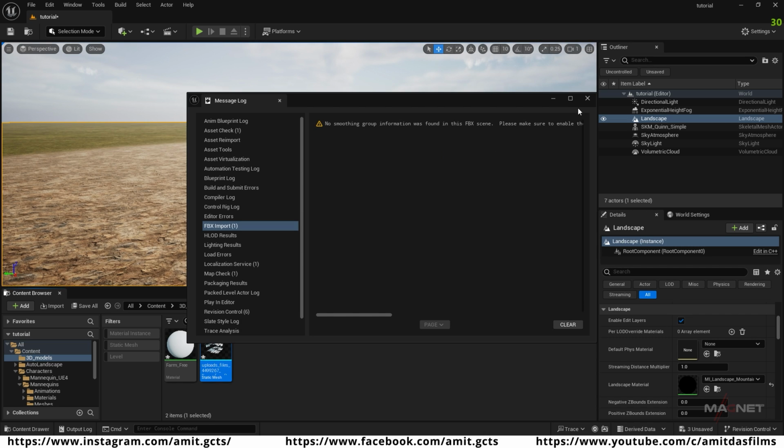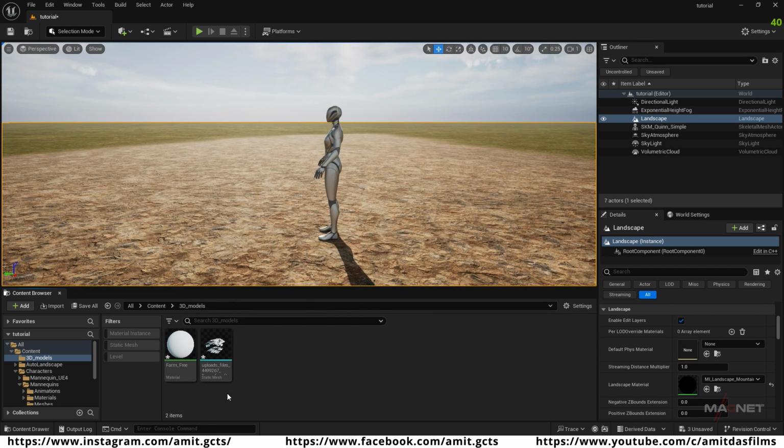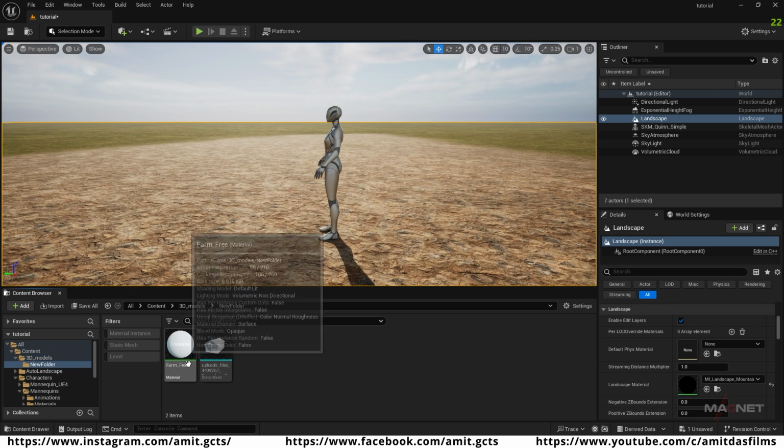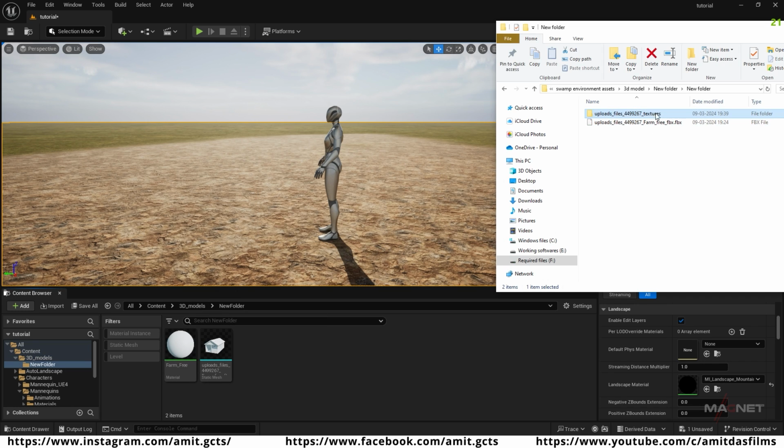And if you get this message, just close this one, and then we're going to import all these textures. But before we do that, maybe we're going to put those files also inside a folder to make things organized. Create a new folder here, and then maybe we move all those assets over here. And also inside this folder, we're going to import all the textures. So here is all the textures.